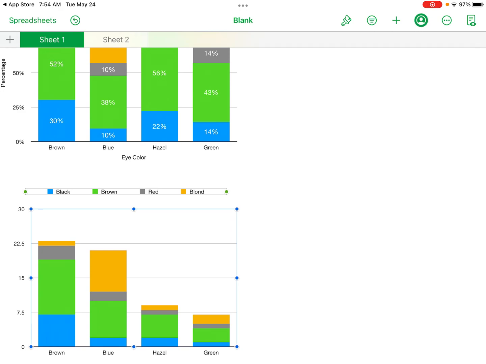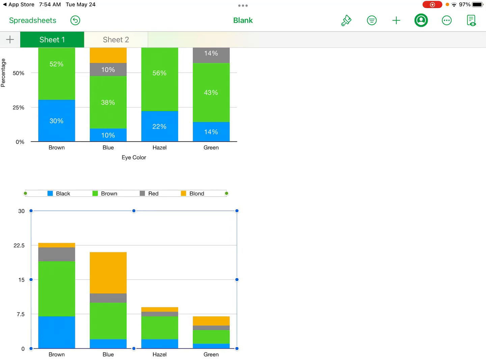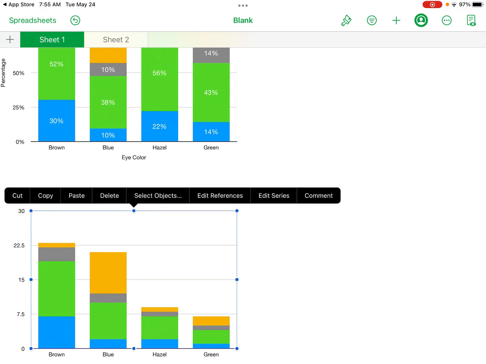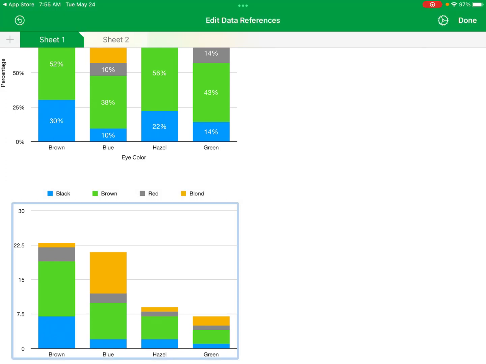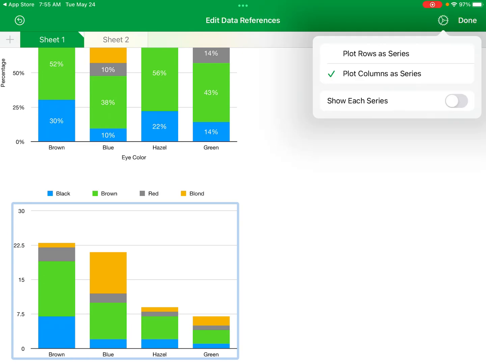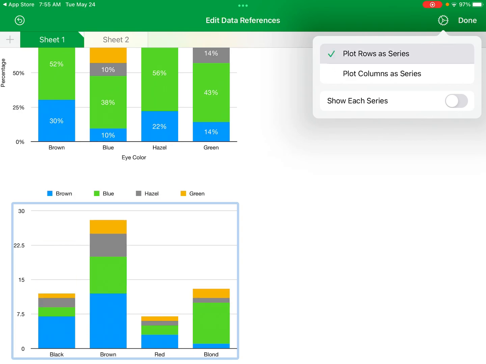So I'm going to select the table and then click Edit References. And then I see a gear in the upper right-hand corner. If I select that, I'm going to switch it so that it's the other way around. I know it says plot columns by series and we want it by column. Remember, this doesn't mean that we're doing a relative frequency by column. It's just telling us that all of the columns are part of the series. I really want the rows to be in the series.